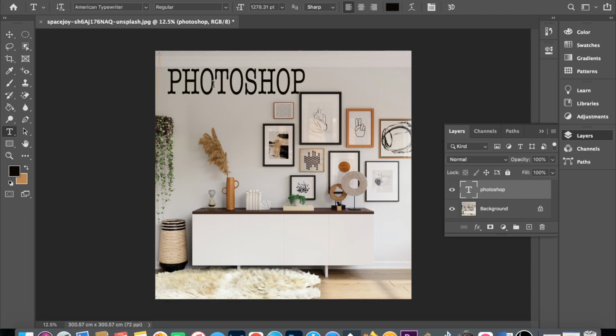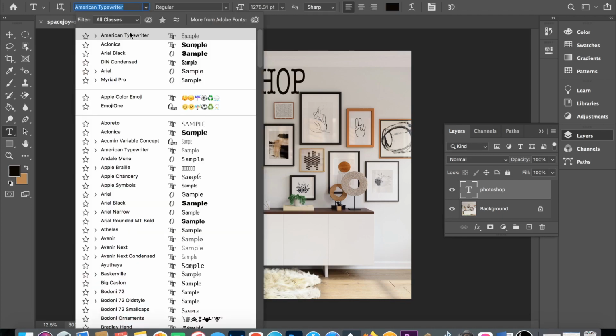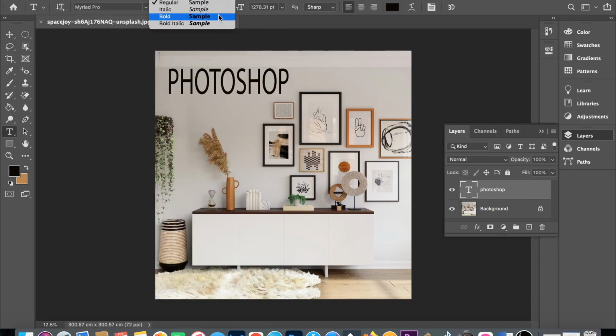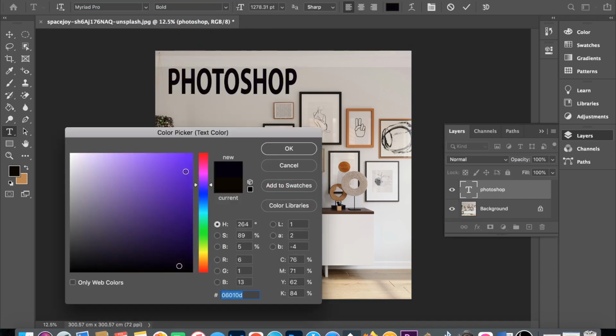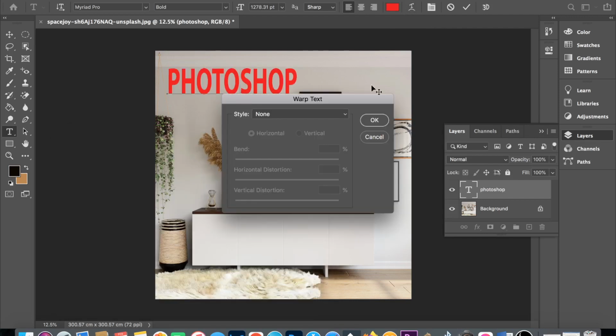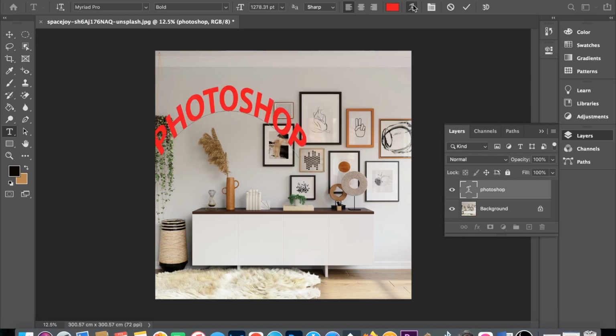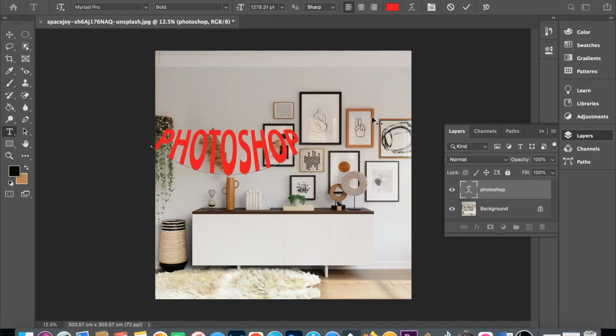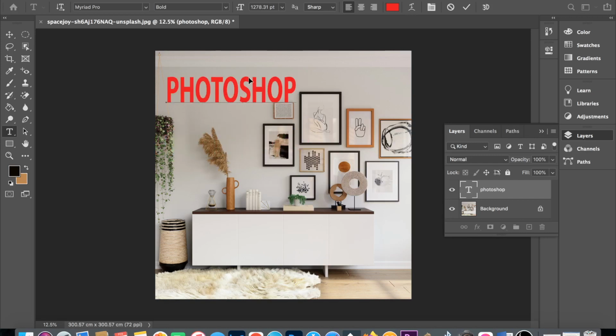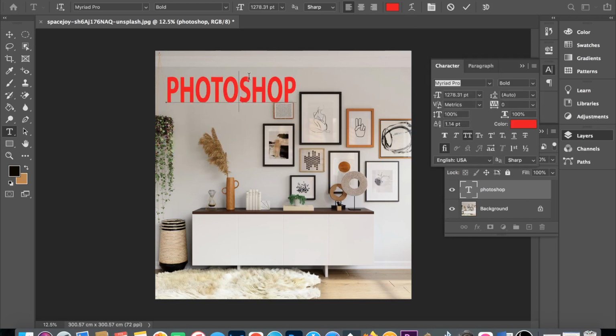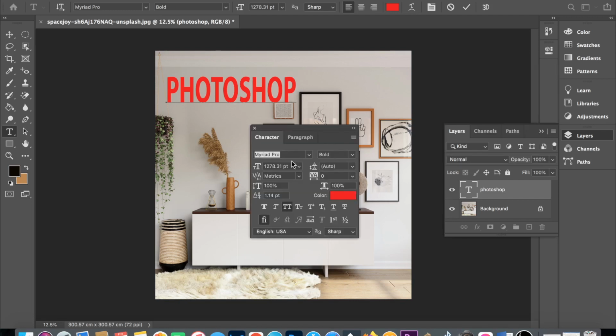At the top of the interface, you can select the font for your text. You can also select if you want to make it regular, light, or bold. You can also change the color of the text from this option. This is the option for creating the warped text. When you click on the text and press Ctrl T, it will open a dialog box. Here are also all the options of size, font, and many more.